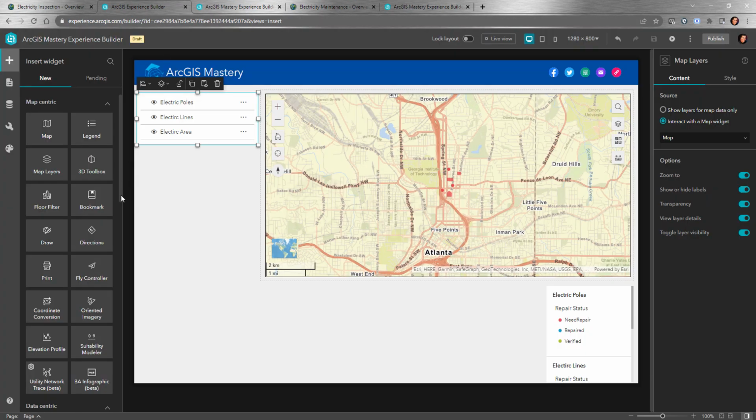Go back here again, and the next control will be the 3D toolbox, and this is for a 3D control or 3D map. We don't have a 3D map right now, but if you have a map scene, as you see here, when you choose adding a map, you can add to it a web scene control, so you can show 3D data, and you can use the 3D toolbox with it.